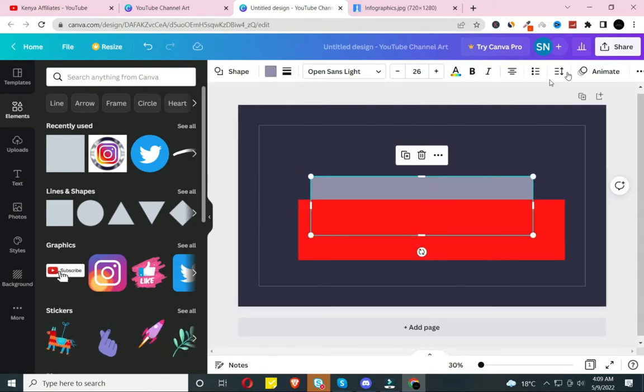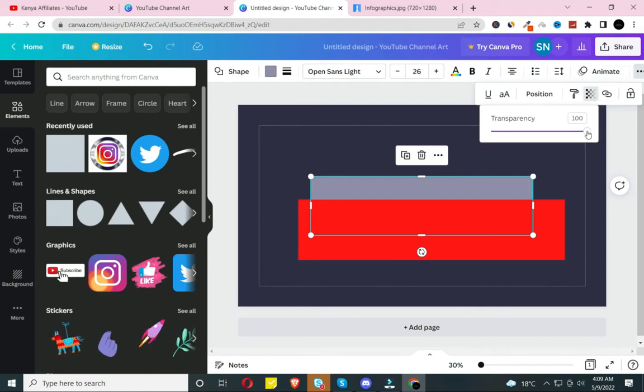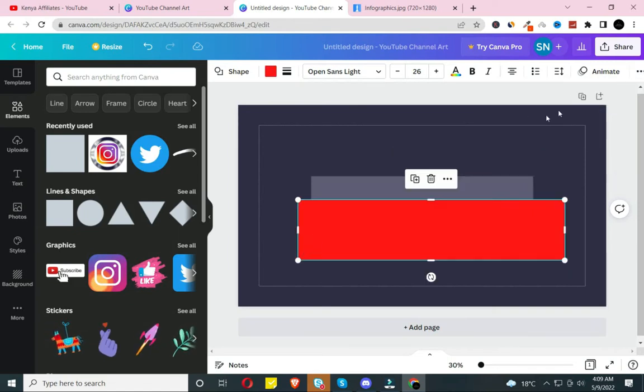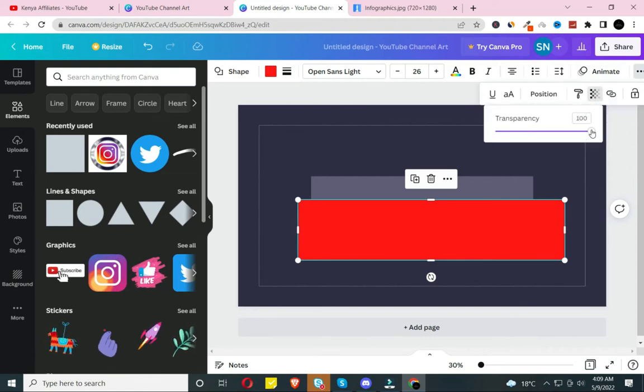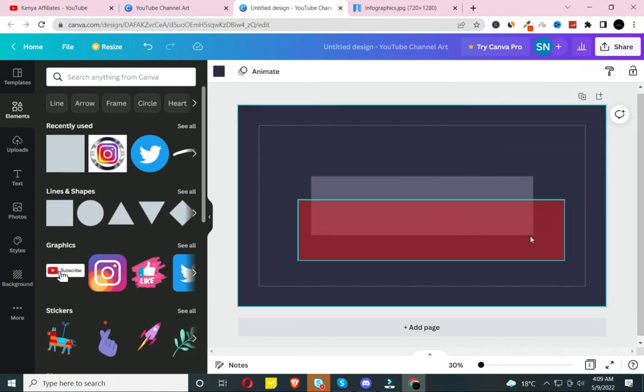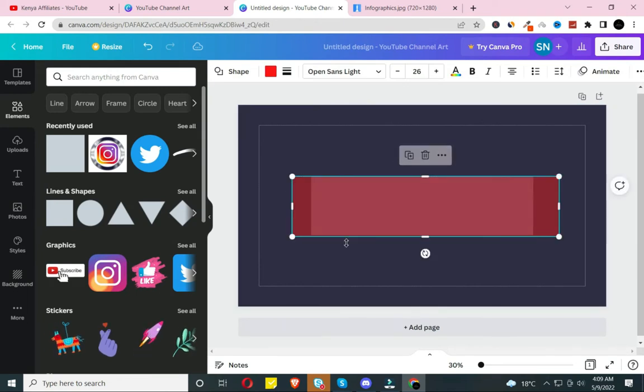Hover over these three buttons and click on the transparency. Make sure it's around half, 50%. Then make sure again this one is around 50% so that you can be able to see both of them at a go. Yeah, so you can see both of them. Hover this one at the center and then drag it until you see both the vertical and the horizontal line. So it's at the center.